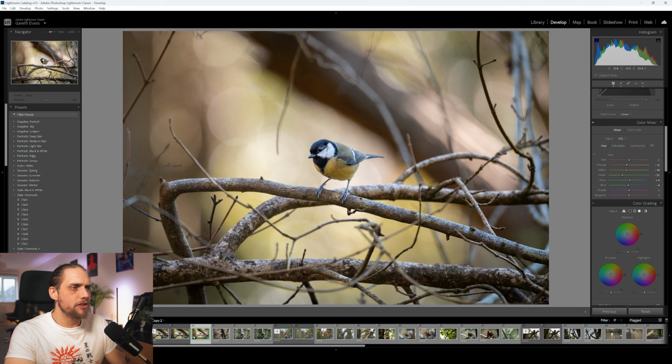Let's look at before and after. So this was how it was when we started editing. This is where we've got to. I like what we've done with the colors. If I'm honest, I like how we've warmed it up. I like how we've got this sort of golden feel to it. And we've definitely brightened up our subject here.